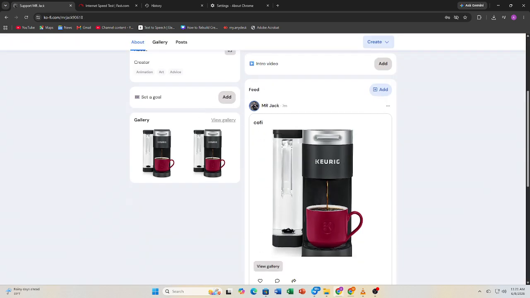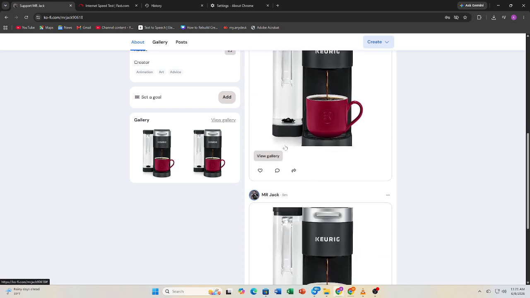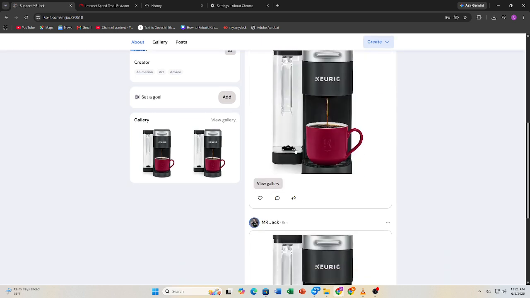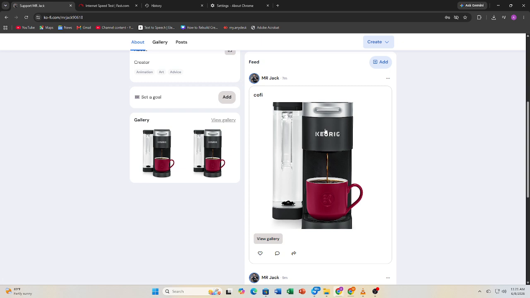Now set your price and options. You can choose fixed pricing or let buyers pay what they want depending on your selling style. Once everything is ready, hit Publish. Your product will now appear in your Ko-Fi shop and be available for visitors to purchase instantly.